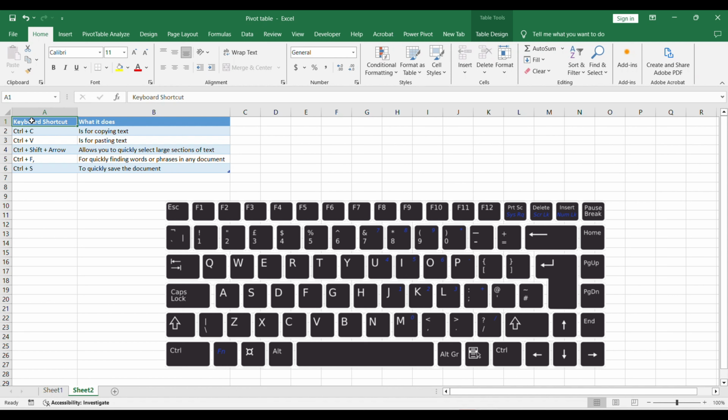Instead of clicking and dragging your mouse to highlight content, this shortcut lets you select everything in one direction, whether it's rows, columns, or paragraphs. Let's see how it works.